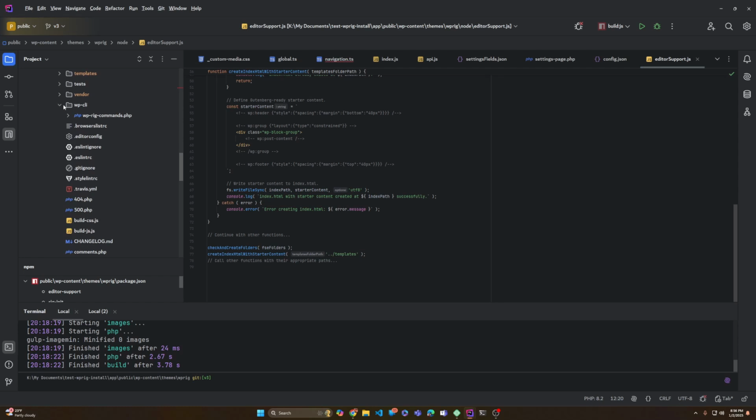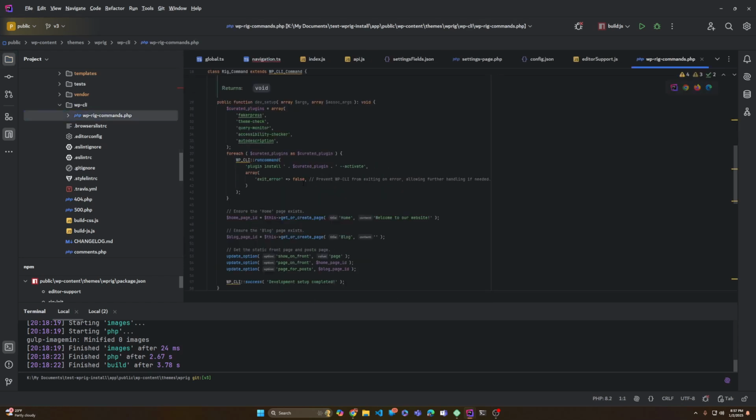We do now ship with WP CLI commands built into WP Rig right out of the box, to speed up your workflow as a theme developer a bit. The number of scripts will increase over time, and we'll create a page on wprig.io that lists all the different scripts and how to use them and what they do and so on and so forth.